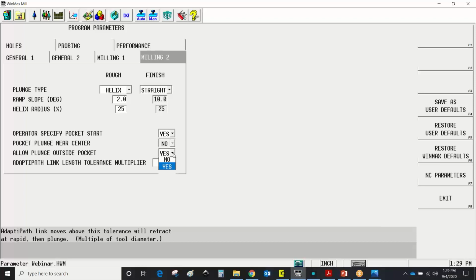So not something that we do often, but it is something that could be useful. We often, as conversational programmers, will create a pocket that might hang off the edge of a part because I have to get that feature. It's not a closed pocket, but I have to do that often. So this is one more trick that we could do when we're doing that. You can play with that if you think that would be helpful.